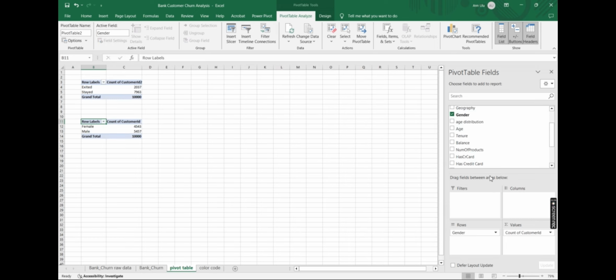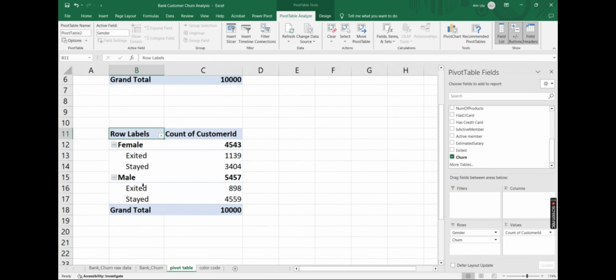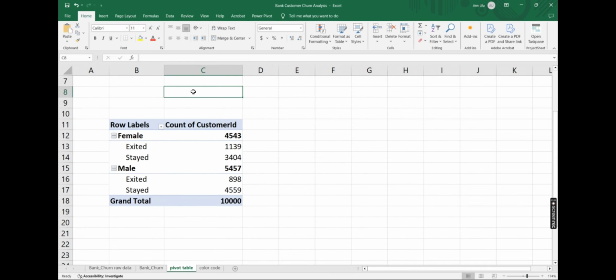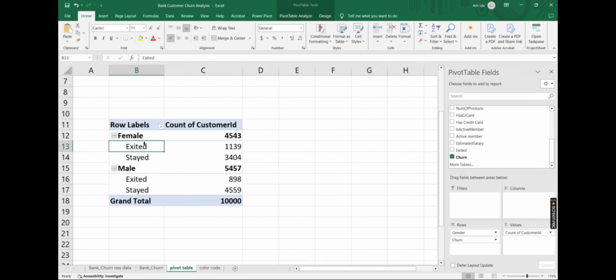Click on gender. Then we want to get customers that have exited only. But right here in this distribution, we are seeing both exit and stay. What you have to do is click on this exited that you want to see only. You don't see the distribution of customers that have exited only.